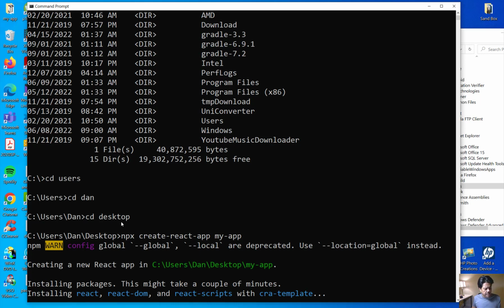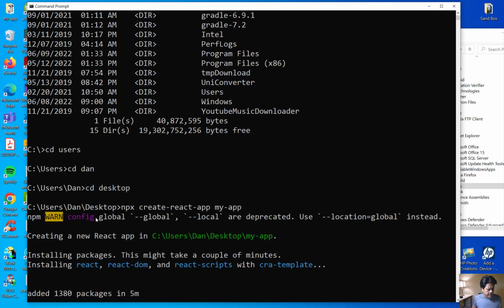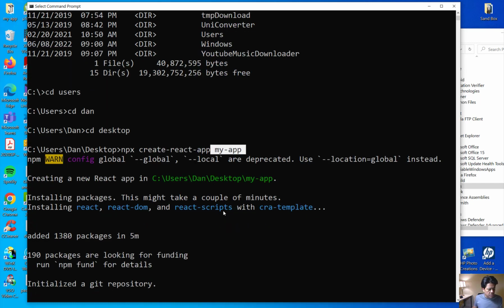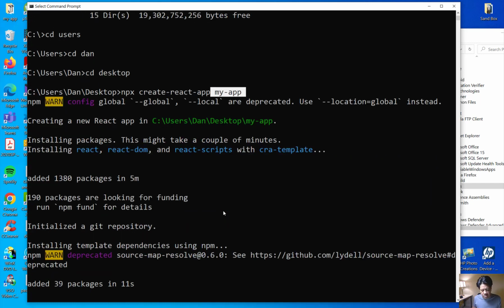And then of course we realize that you have to run npx create-react-app. The name of the app is called my-app. And the moment you do that, this is a good place where you want to take a little break. It takes about 2-3 minutes on this computer. I have a really robust processor. It takes about 2-3 minutes.